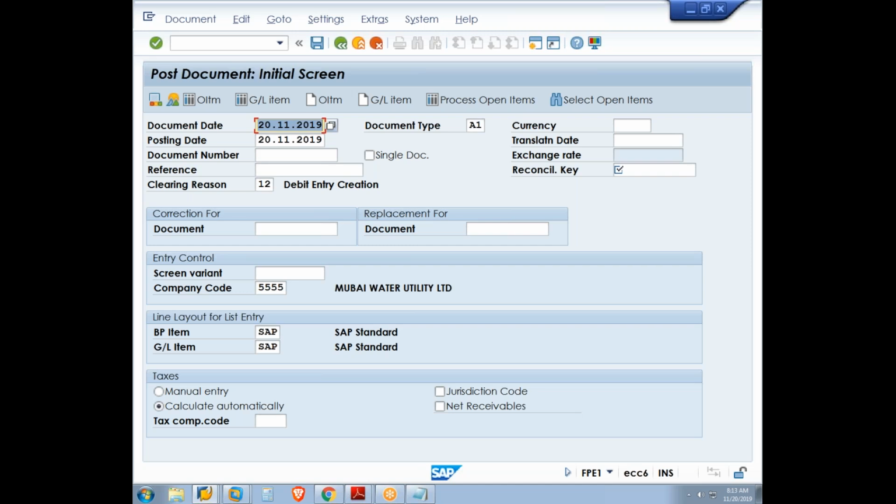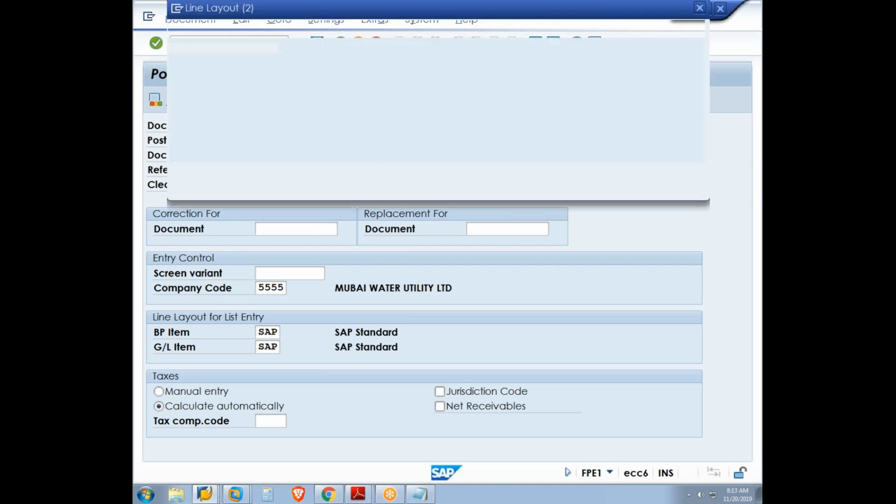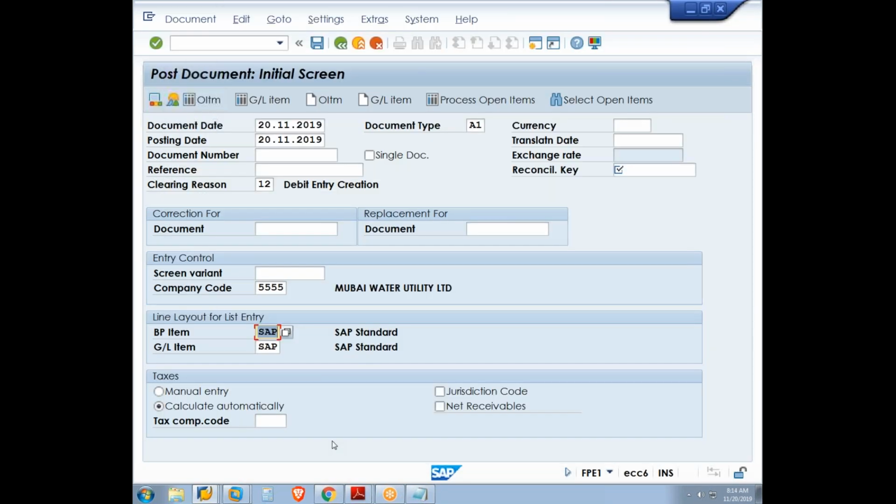For that, you have a BP item line layout. You have a screen variant and a BP item line layout. In the BP item line layout, we will be configuring our own variant. That means when you enter the line items in the FICA document, what are the fields you would like to use? So we have to configure a document type, maintain the number ranges, assign the number ranges to the document type, and configure the BP item line layout entry, basically a variant. If you are ready with these four, we are ready to do the document posting.